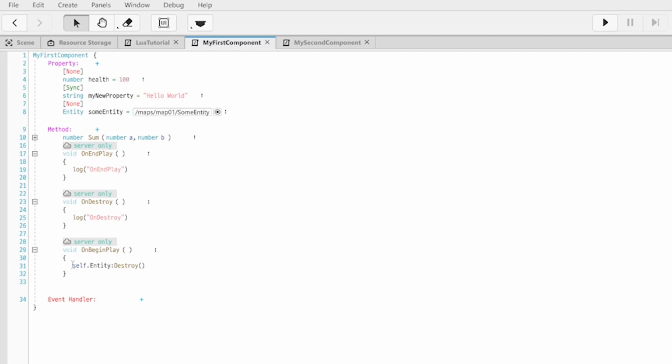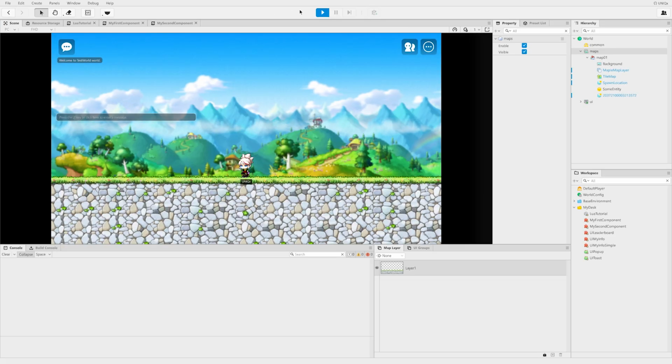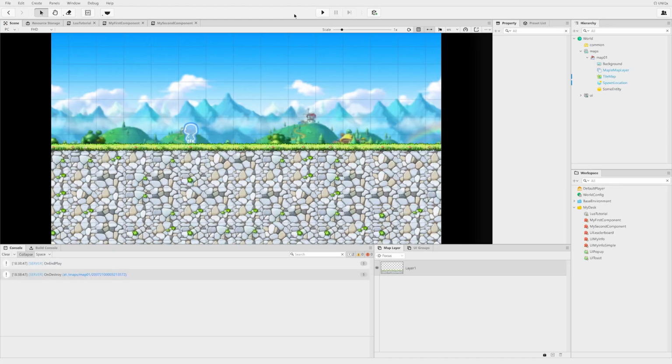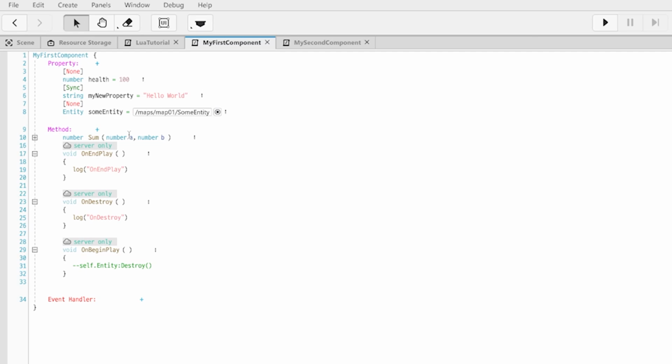So let's actually comment out our destroy function in OnBeginPlay and press play one more time. And this time, let's simply stop play. And we can see two logs being output to our console. We can see OnEndPlay and OnDestroy. So this is a very important distinction to make, where OnEndPlay is only called when the object is destroyed as a result of cleanup through changing maps or stopping play or leaving the world.